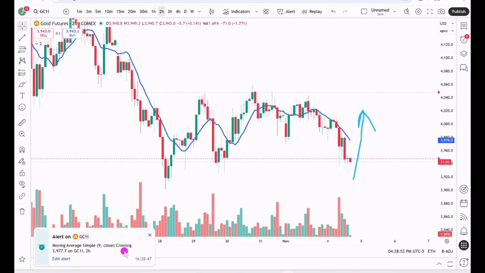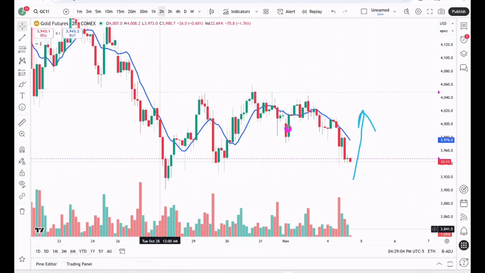Now, as you can see here, that alert just went off. That's because I had it let me know if gold goes above or below that simple moving average, and it is clearly below the simple moving average, so the alert did fire off.